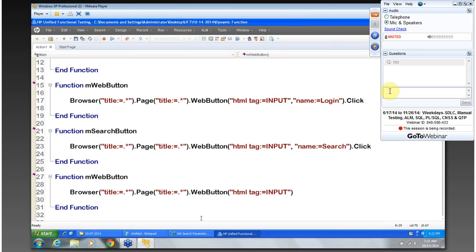Input. And then for the name, what do I have to write? Anyone knows? So I'm trying to make the name property dynamic. So what do we have to write?